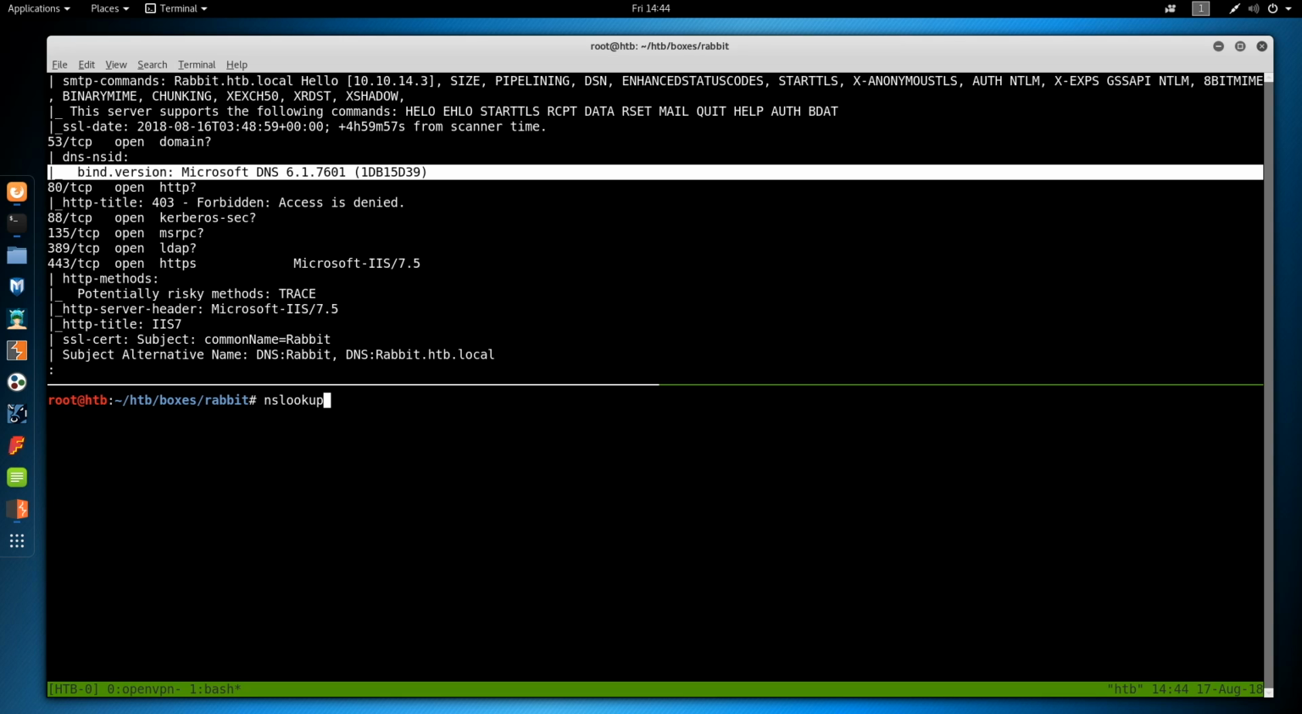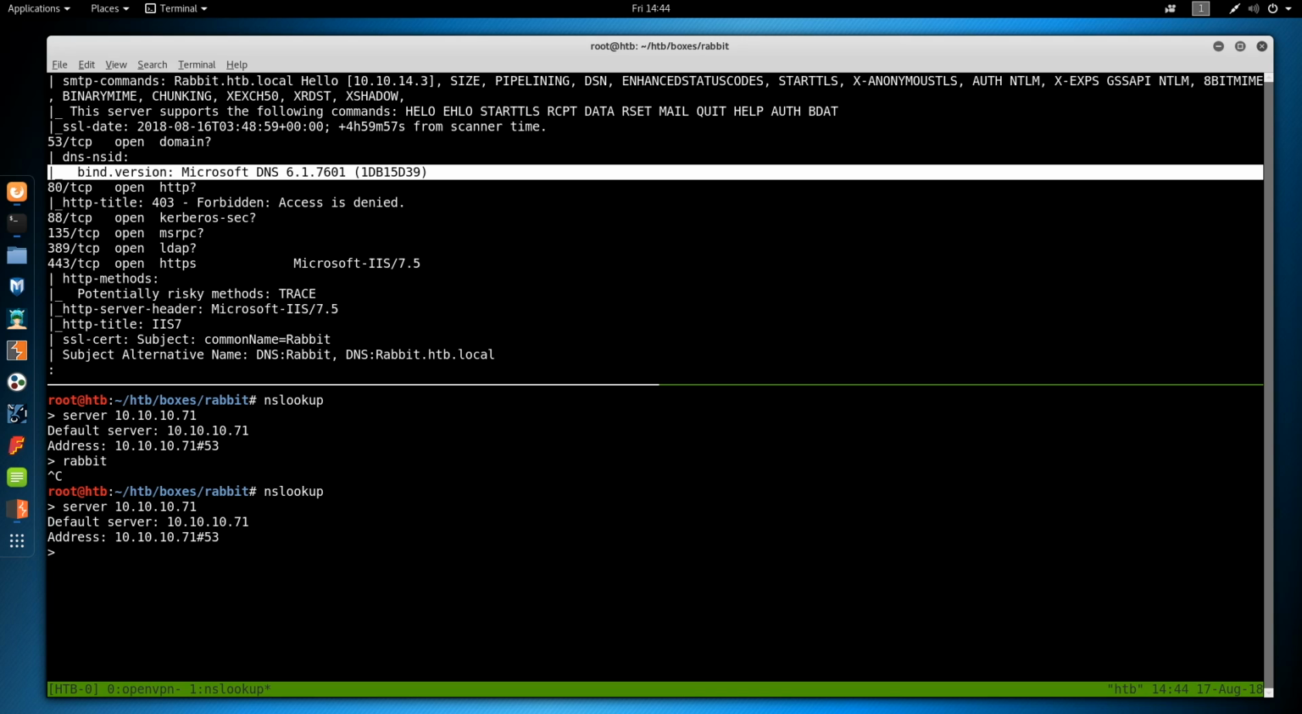It's not like an external thing, but to do that, I use nslookup, say the server is 10.10.10.71, which is Rabbit, and then we can query, hey, do you know who Rabbit is? And the server's not responding, so it doesn't have the reverse lookup for that. I Control-C to speed it up. Server 10.10.10.71. We can do rabbit.htb.local, which is its fully qualified domain name, and we get back an IPv6 address.